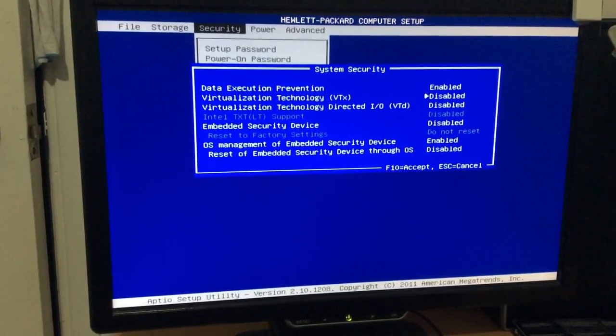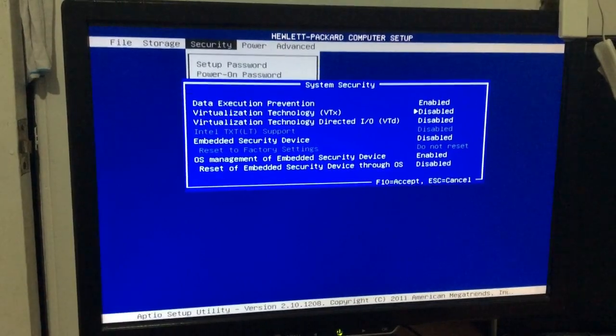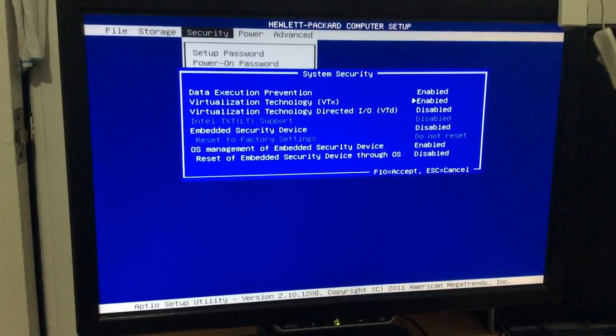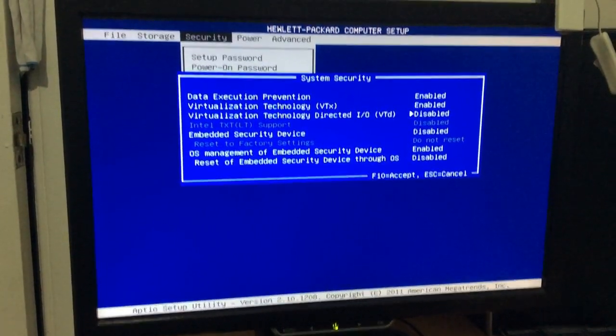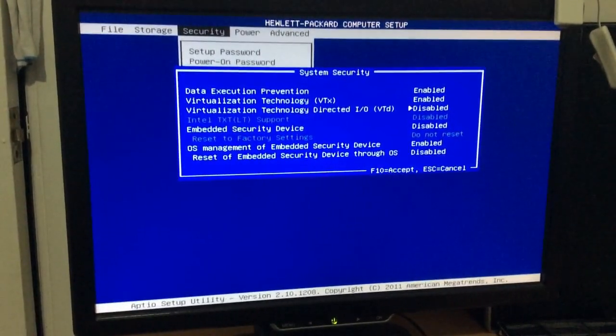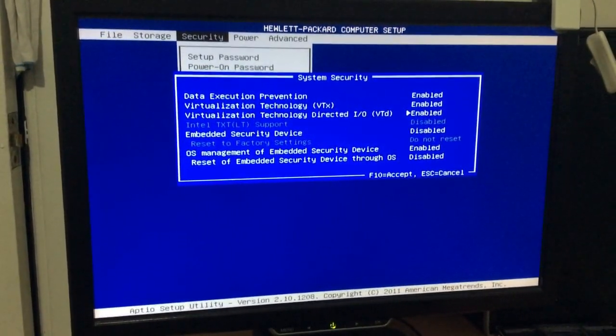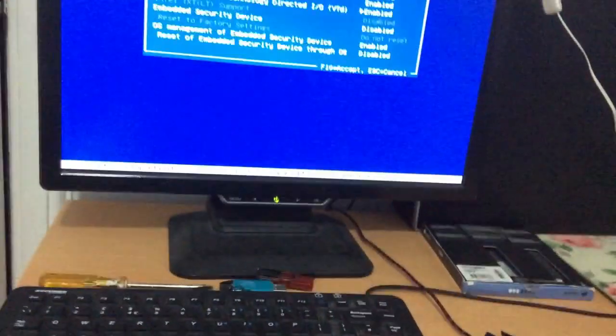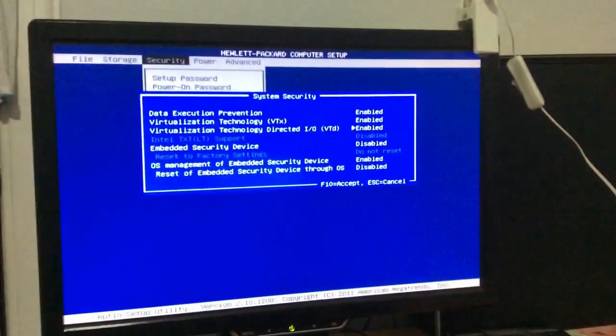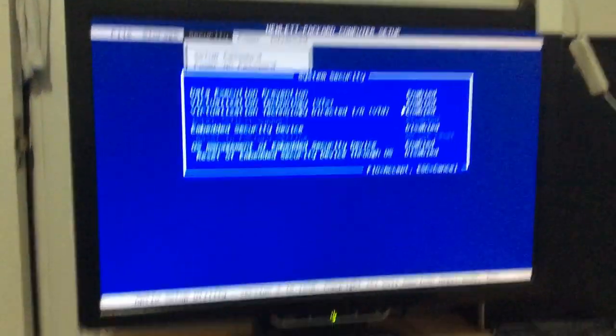As you can see, virtualization technology, VTX, is disabled. Enable that, and also enable virtualization technology directed I/O, VTD. Use your arrow keys to navigate. So let's make sure it's enabled, and F10 to accept it. I'm going to click F10.